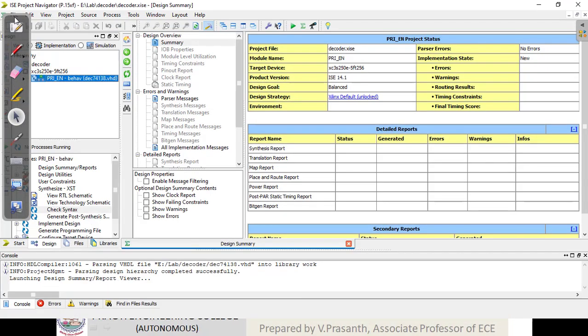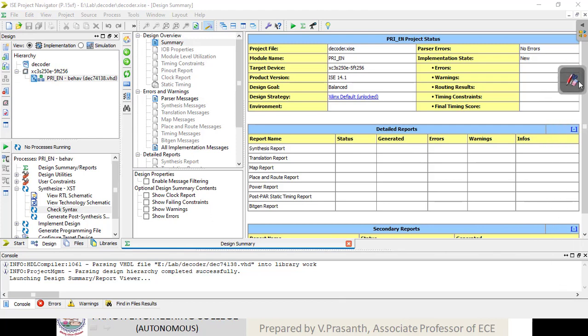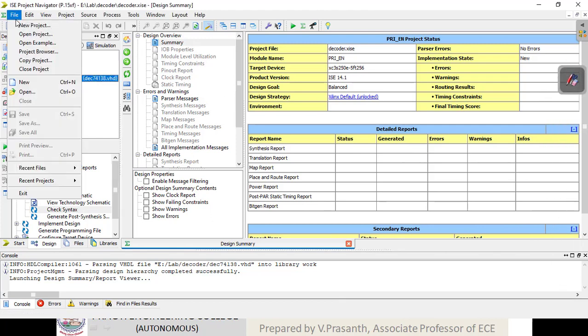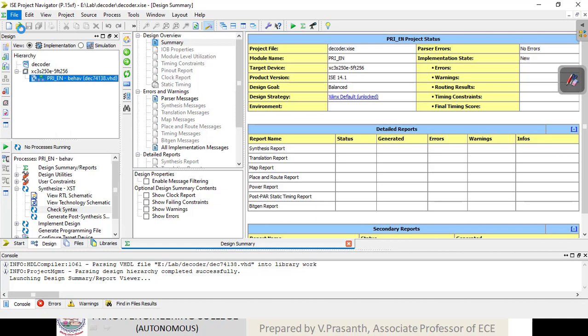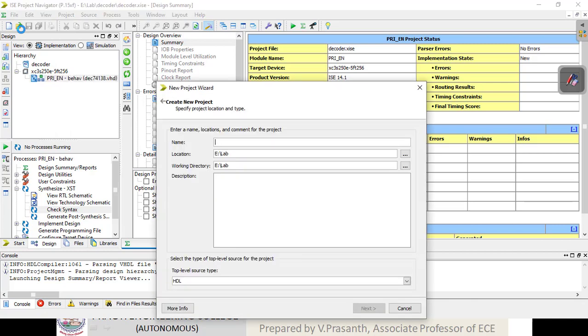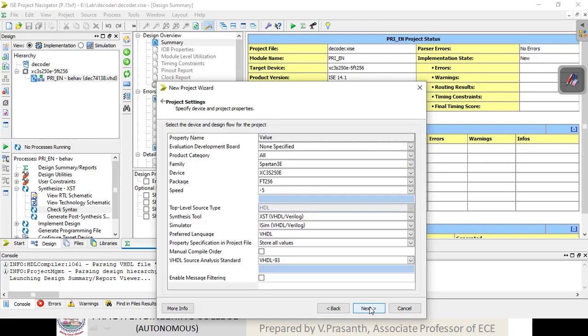Now if you take it here, go to File, then New Project. Logic gates is the first program that we are doing. Next, you assign the family as Spartan 3, since we have the basic kit of Spartan 3. The device is XC3S250, the device with 250.